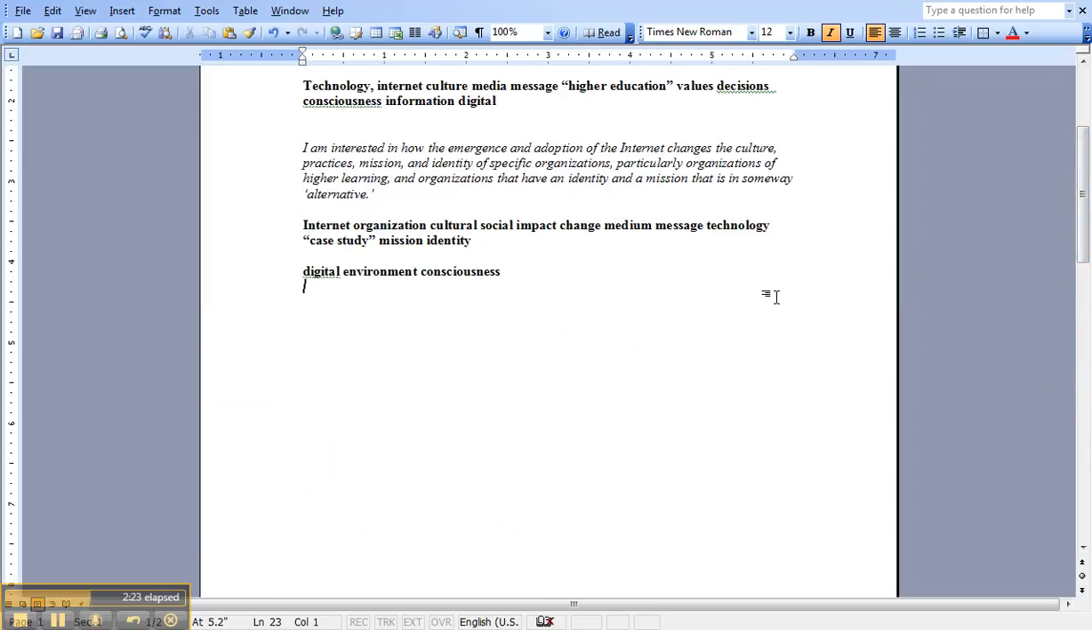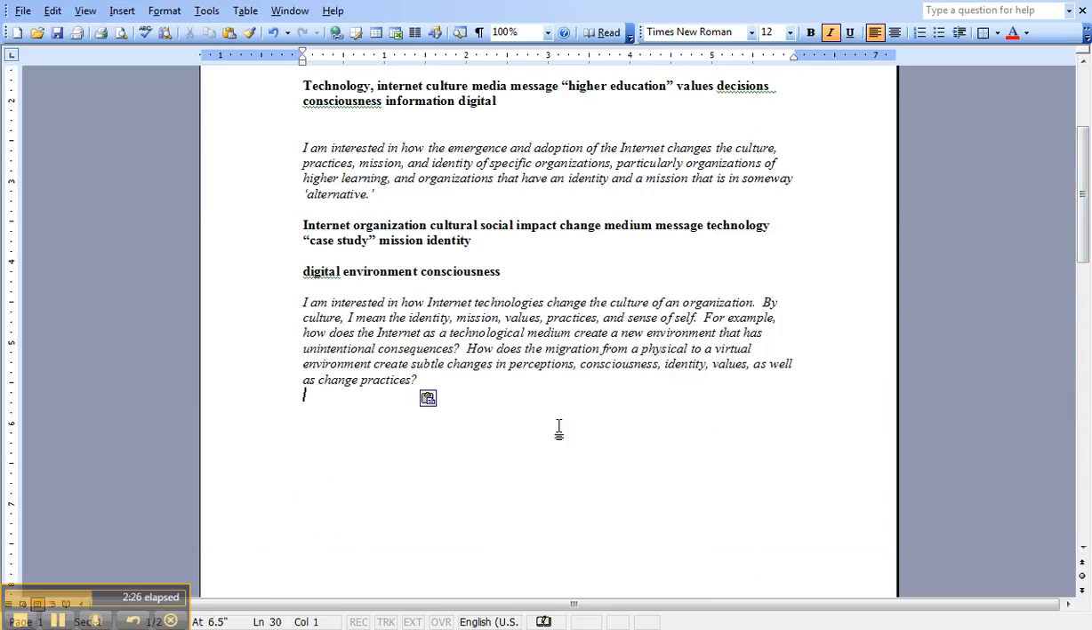Again, I'm trying to clarify, be as concrete as possible, come up with examples. I thought about it for 5 minutes and I came up with this. I'm interested in how internet technologies change the culture of an organization. By culture, I mean the identity, mission, values, practices, and sense of self. For example, how does the internet as a technological medium create a new environment that has unintentional consequences? How does the migration from a physical to a virtual environment create subtle changes in perceptions, consciousness, identity, values, as well as change practices?